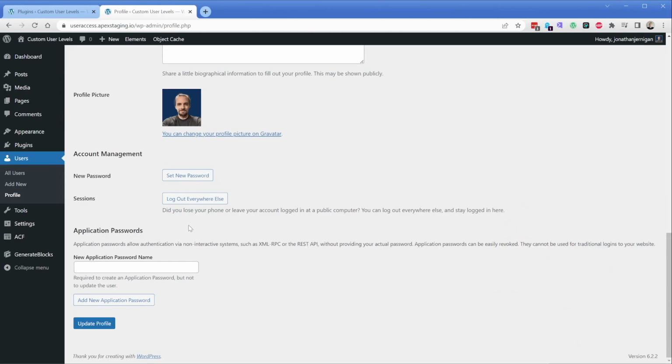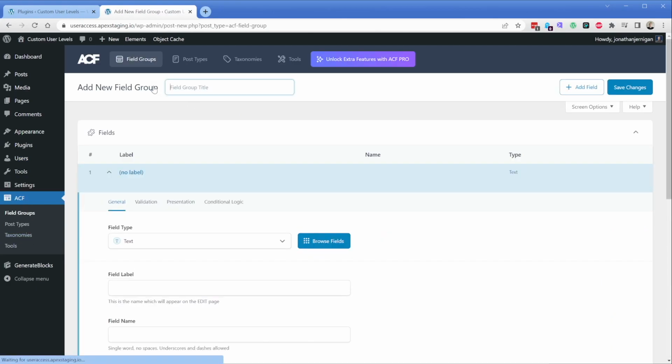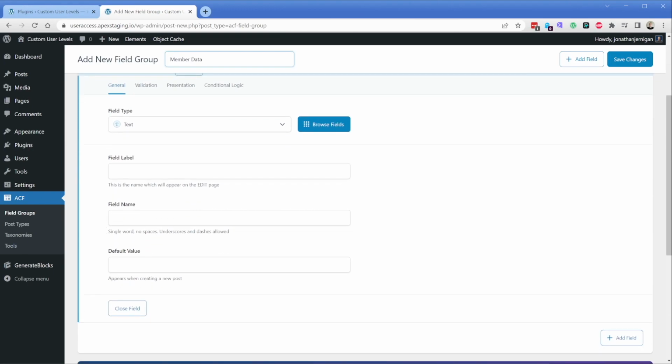So the first thing we're going to do is click the ACF here in the sidebar. We'll click the Add New button to create a new field group. Let's give this field group a name of Member Data. And then we're going to scroll down a little and we'll create the actual field itself. This will contain the data for what level the user is. Let's give this field a name of User Access Level. You can just press Tab and it'll auto-populate the field name.